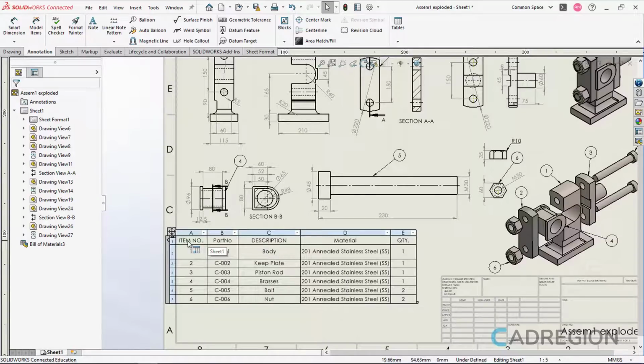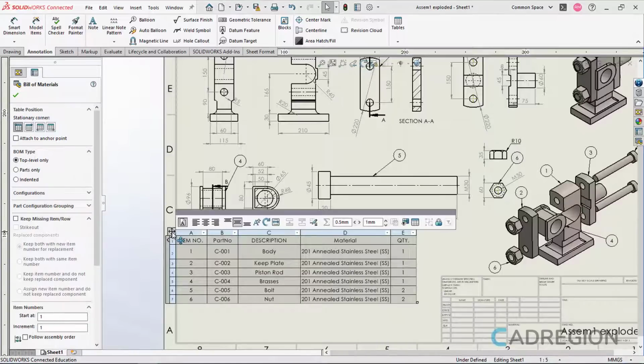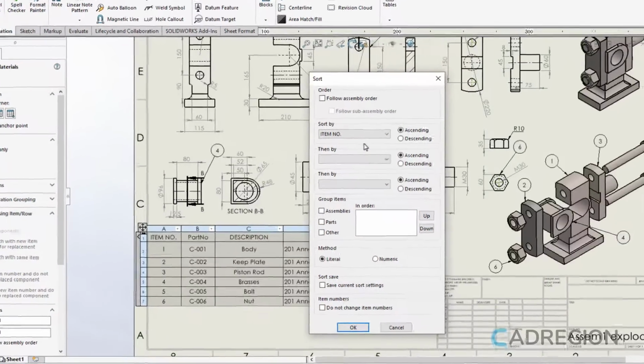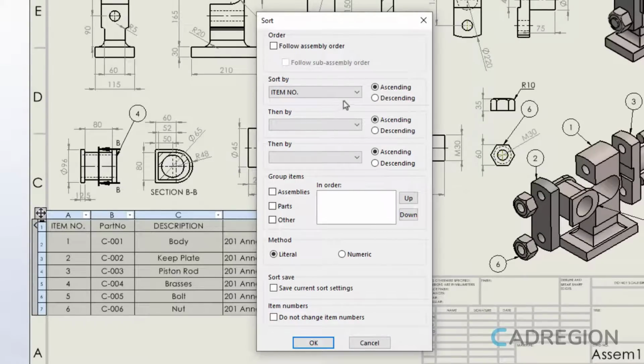I can set the sort order of the table based on the property I want. So I will select the table and right-click on it. From the options that appear, I will click on the Sort option. In the window that opens, I can select the property based on which I want the table to be sorted. I will expand the list of the first Sort By field and select the Description option. In this way, the components are sorted according to their description.